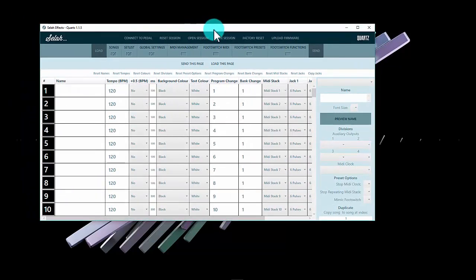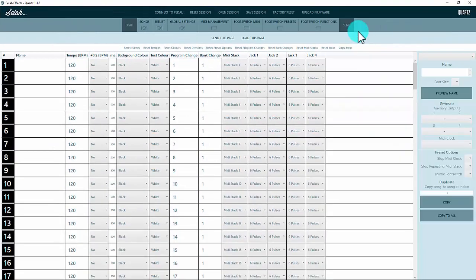Alright, so first thing to do is open the app. And there it is. Let's make it big. Now you plug your pedal in after you open the app, like so. Now you can press connect to pedal and pedal successfully connected. It's important to plug your pedal in after opening.